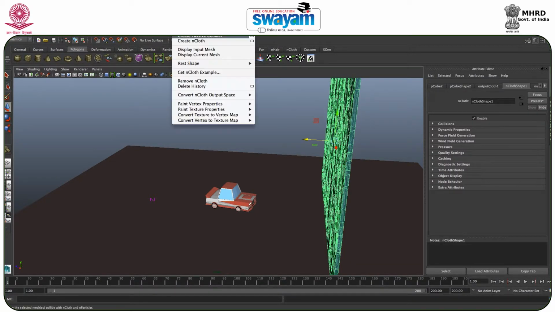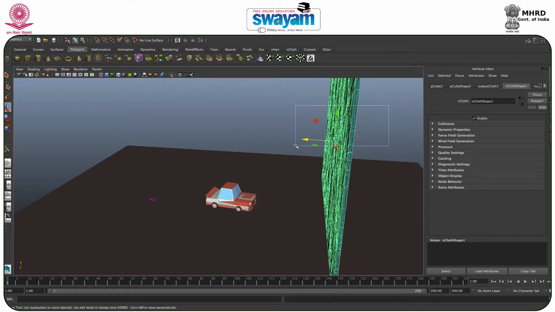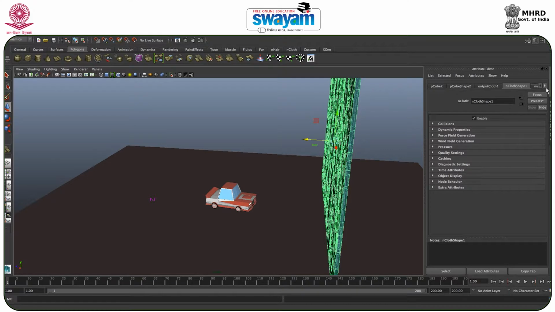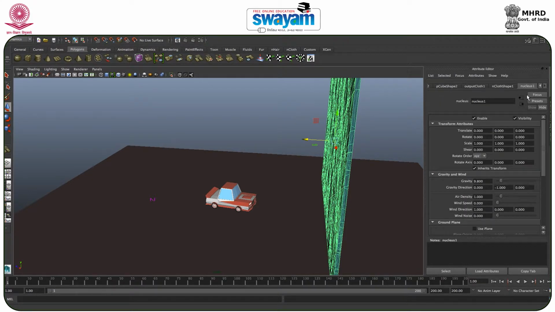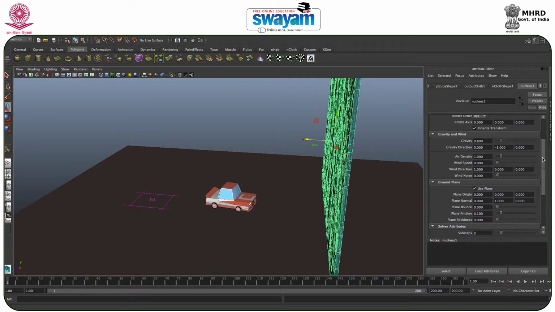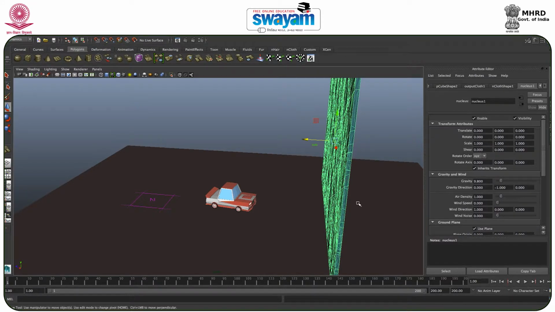We have just imported the cloth and used the cloth over here, and we'll go to its nucleus. We'll go to object mode, go to its nucleus, and here you have a couple of different things. At first, ground plane, check the ground plane, and after that there are many more things. We'll discuss them one by one.